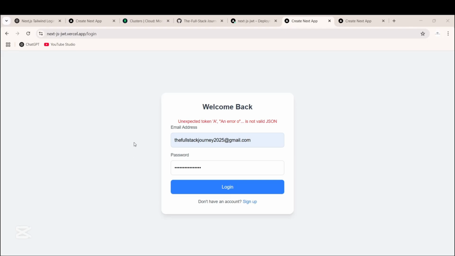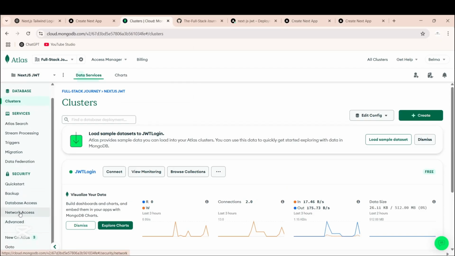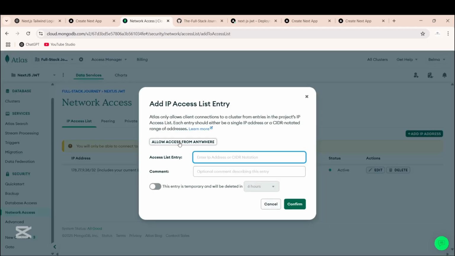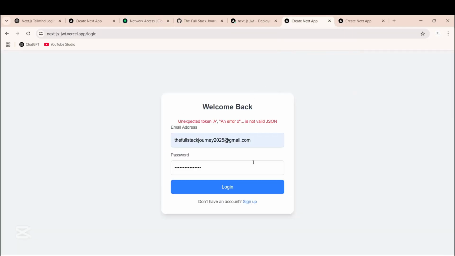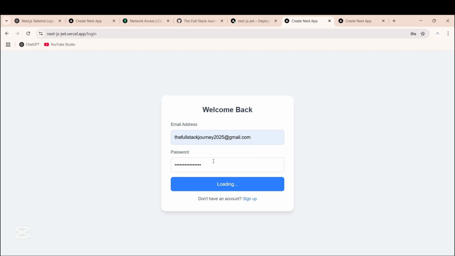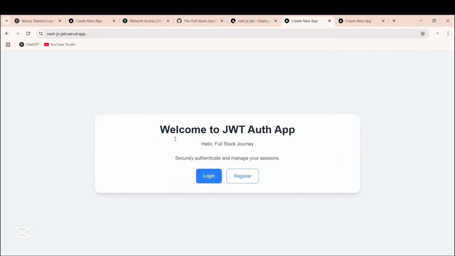Okay, I think I found what the problem was on Vercel. Let's go to the database, and inside network access, let's allow access from anywhere. Let's try it again. Let's go to our Vercel app and try to log in. And we successfully logged into our application.